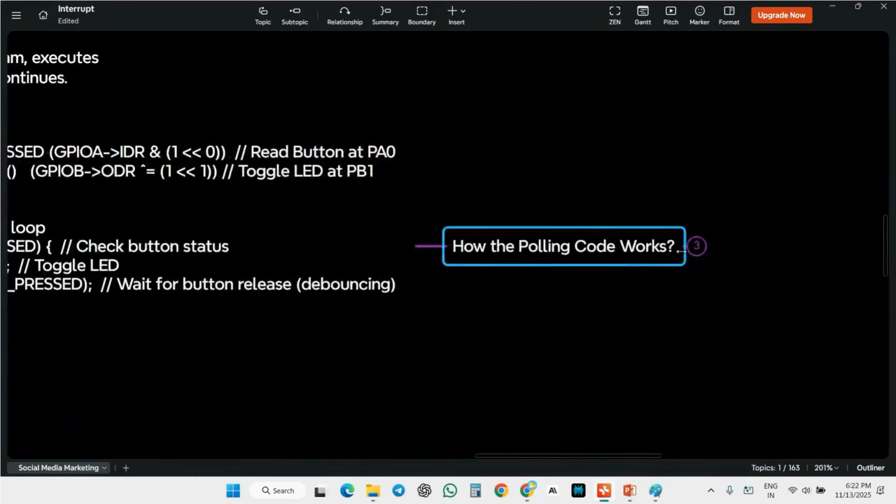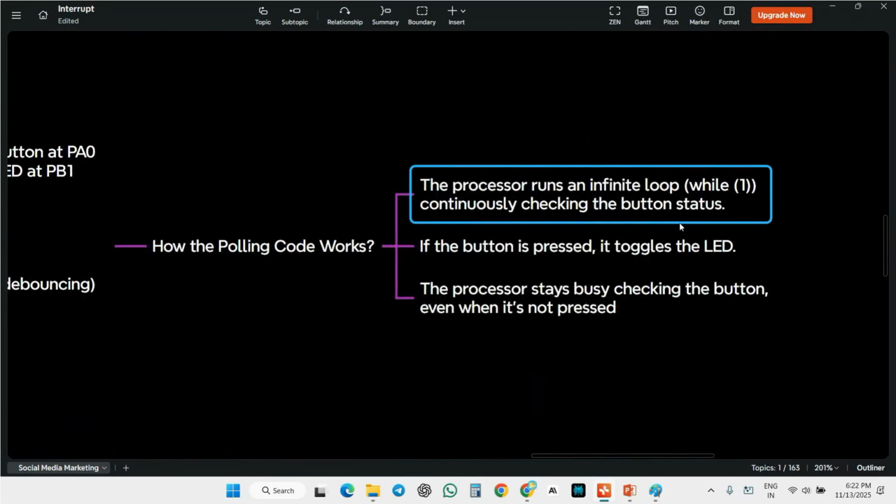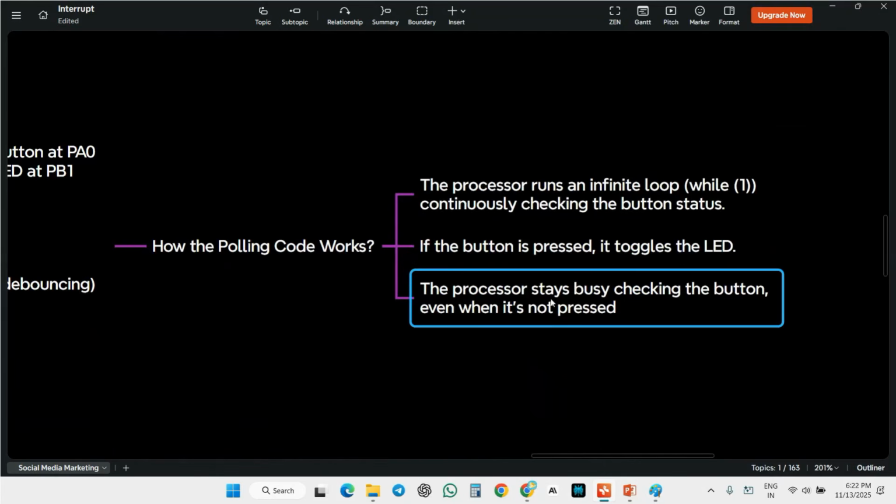So how is the polling code actually working? The processor runs in an infinite loop. While(1) means it is continuously checking the button status. If the button is pressed, it toggles the LED. The processor stays busy checking the button even when it is not pressed. So the actual work of this is that it is always checking on the user side whether the button is pressed or not pressed.